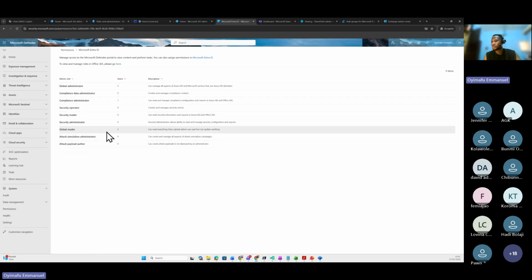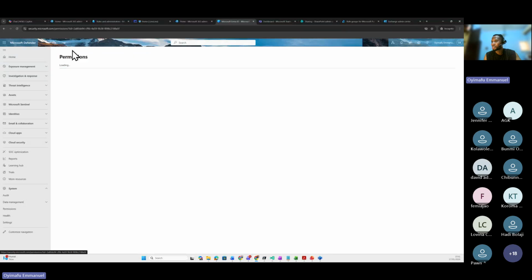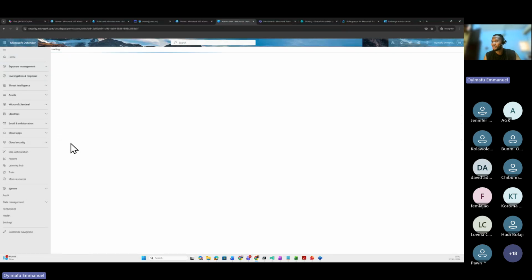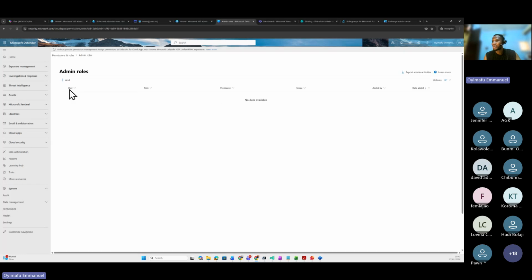Global admin is too much. I cannot give the person global admin. I can just say, okay, I'm giving you reader. I'm giving the person global reader. So depending on the permissions that you want to give, you can do it for cloud apps, Microsoft Defender for Cloud Apps. Maybe you have a Microsoft Defender for Cloud Apps license. You can create a role group for Microsoft Defender for Cloud Apps.